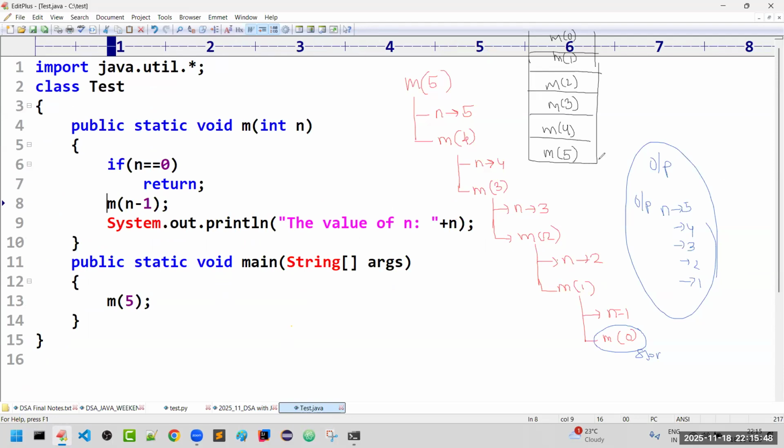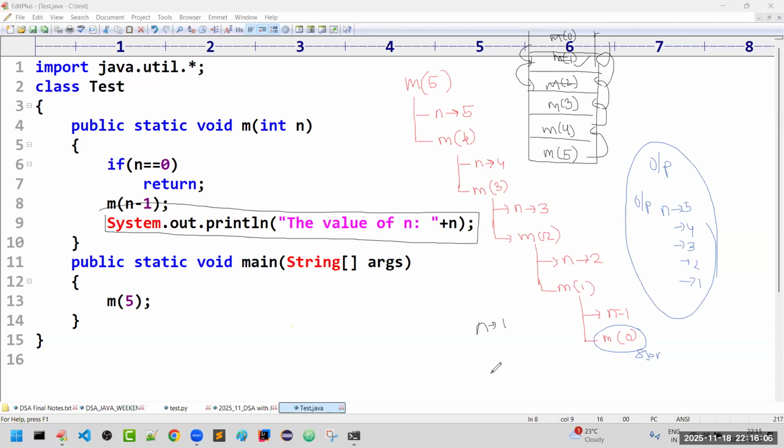Because if you see, we have traveled in this direction. Now, after traversing, this last line is pending. Now it will come back. For this, n value is 1, delete and come back. For this, n value is 2, delete and come back. For this, n value is 3, then 4, then 5. Like that, we are getting the reverse order of output.